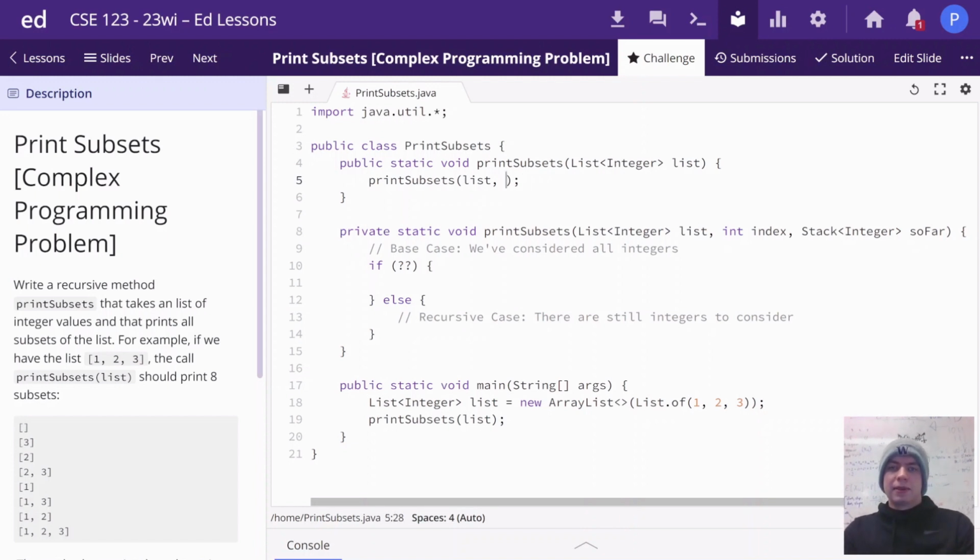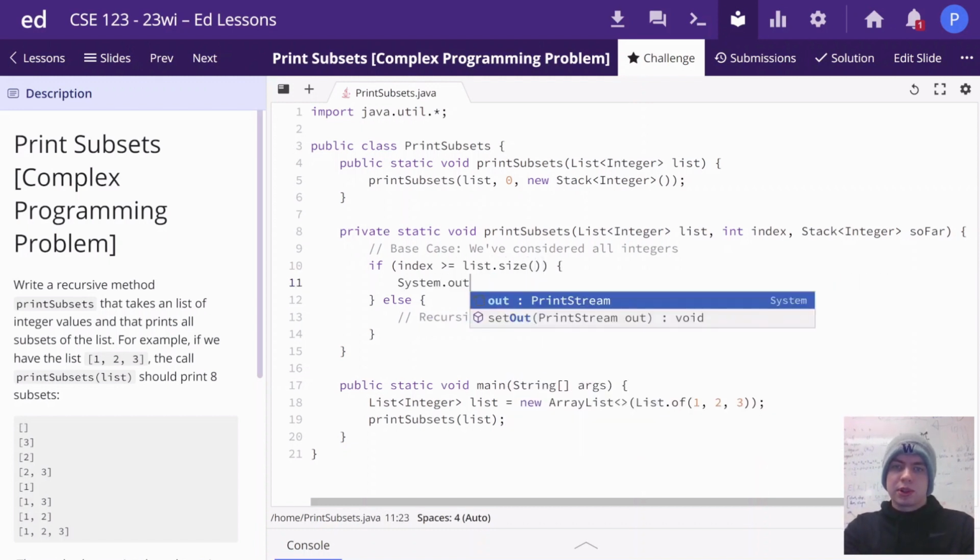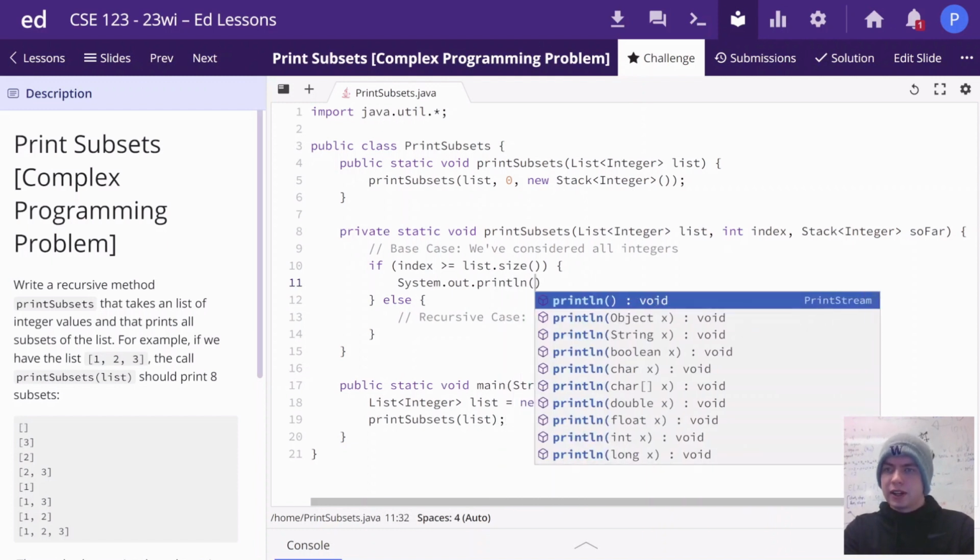Great. Let's fill out the private method call in our public print subsets method. So this would be our list. The initial index we're looking at is 0, and our stack is empty. So we can create a new stack of integer and give that to our private helper method. Like we said, our base case, when we've considered all integers, is when the index is greater than or equal to the size of the list. And when this is the case, we can just print our so far.